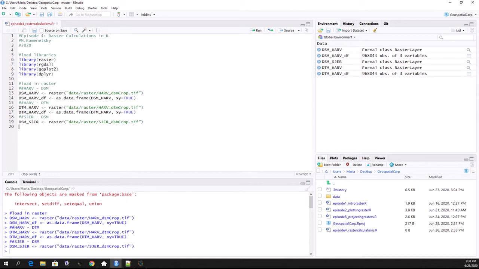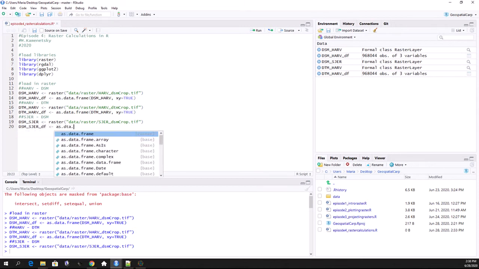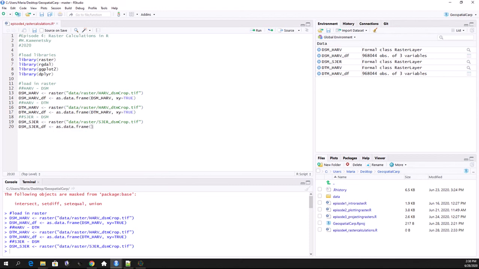And let's go ahead and make that into a data frame. SJER_df as.data.frame(DSM_SJER), where DSM_SJER is the raster, and we specify the argument xy = TRUE.